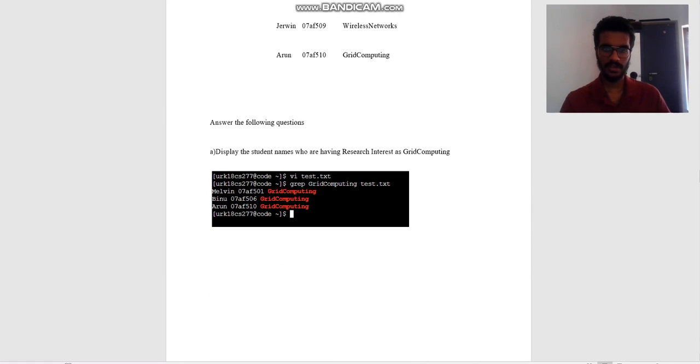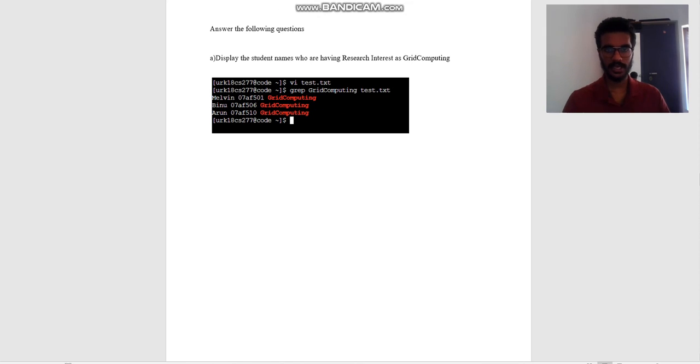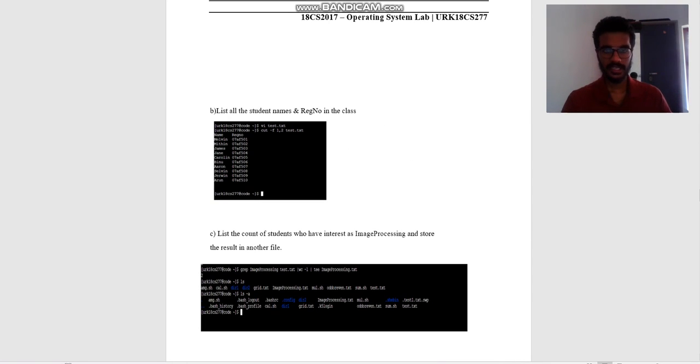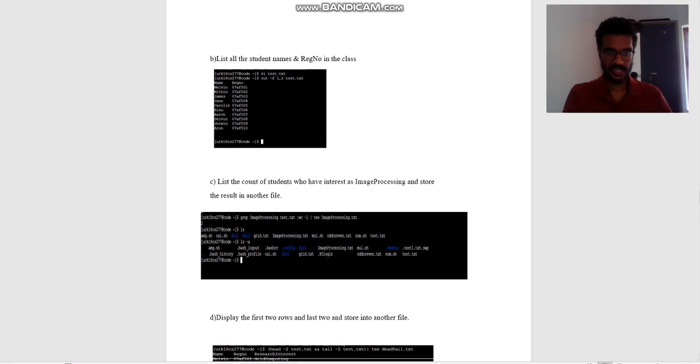Display the student names having research interest as grid computing. When I'm using vi test.txt, the data gets stored, and then I'm using the command grep grid computing test.txt, and those who have their research interest as grid computing are displayed over here. And then for the students' names and registration numbers in the class, I'm using cut -f 1,2 test.txt, which means the first column and the second column get shown from test.txt, only the name and registration number.